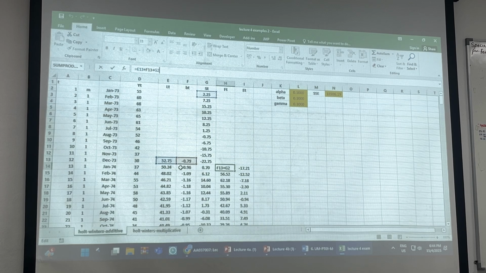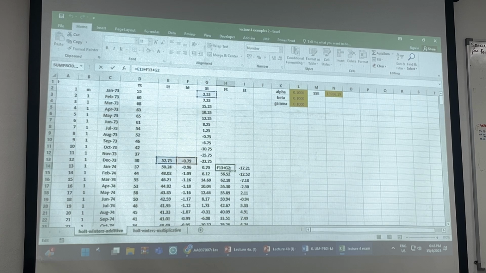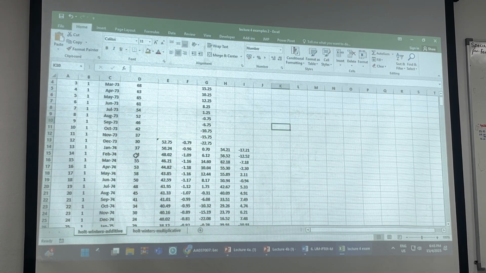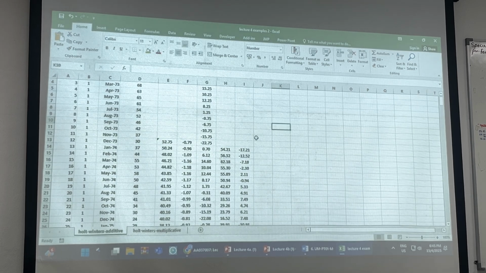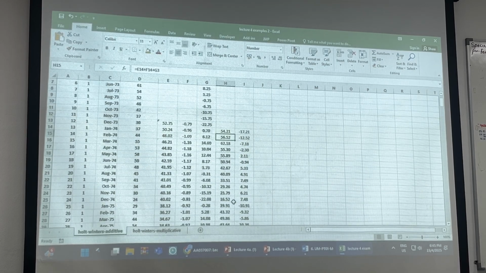So we take the previous estimate of level, plus the previous estimate of growth or trend for one period, and then plus the seasonal index of the same season, not the previous one. Because this is the forecast for January, you take that for January. After that, when we have a new observation, we do the same: update level using the same formula, update trend, update seasonal index, and include the forecast.